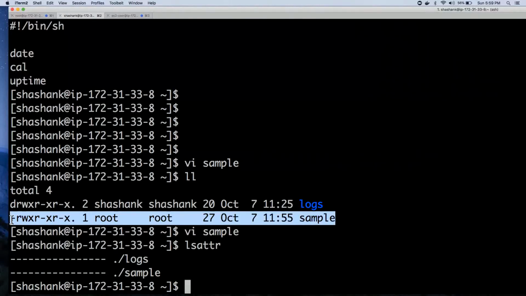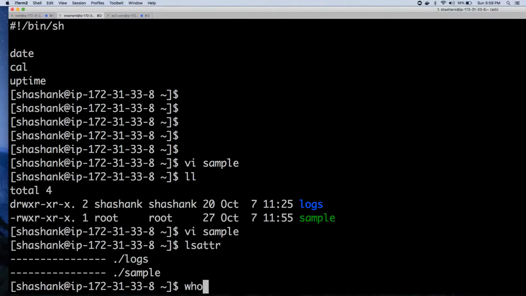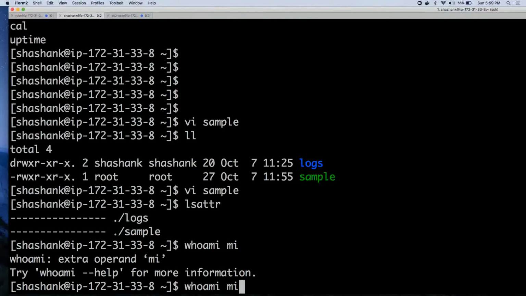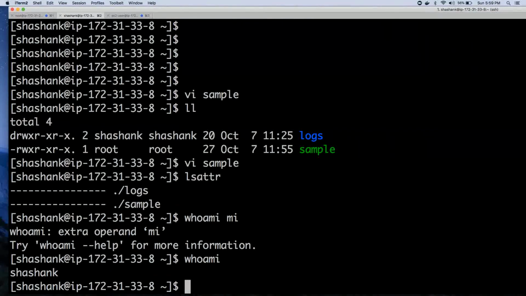Directly, it's not in root. It is with root, the superuser. You cannot edit, that is already with the superuser. How to change to root? Who am I? I am Shashank. What user am I? I am Shashank, and I have one file named sample created by root. It is in my directory. So I can't edit it.